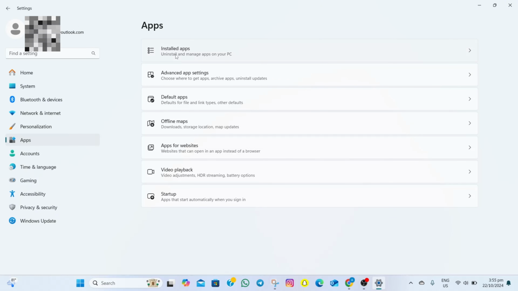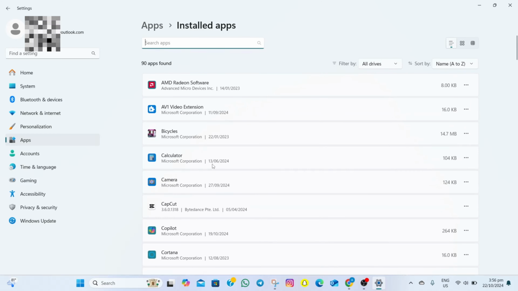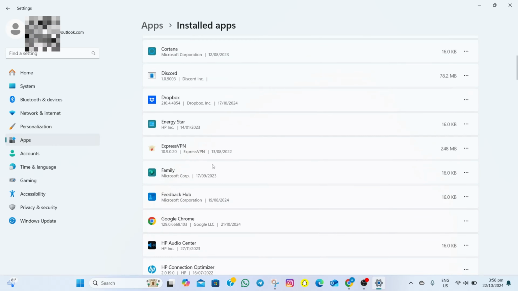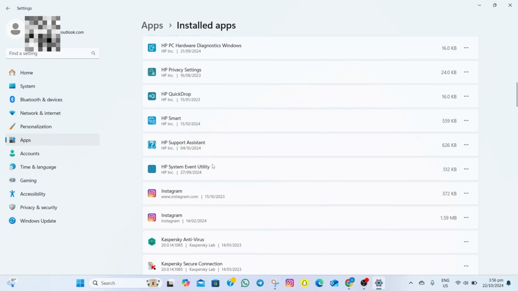What we need to do is to tap on this one, and then after that, it will show us all the apps that we have installed on our laptop or PC. What we need to do is to scroll down and then look for the Roblox application.